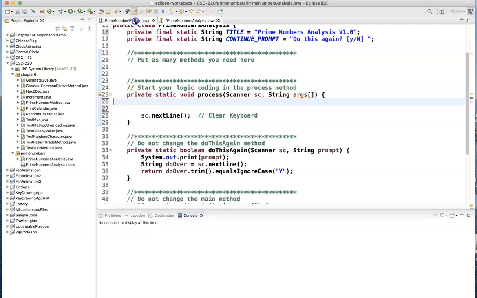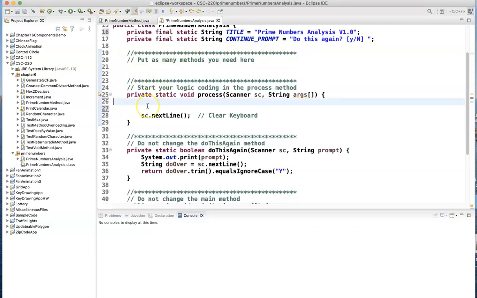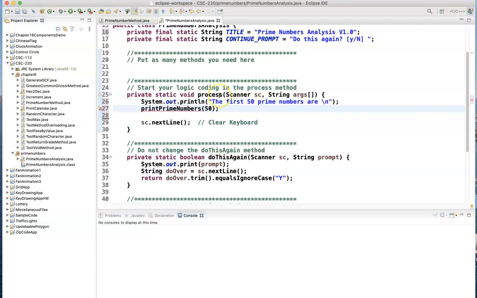What I'm going to do is take the logic. Okay, your main method, basically let's copy this code. Whatever was in the main method in the textbook becomes part of the process method here. Okay, and then we're going to change this up a little bit by saying, well, we're not going to limit ourselves to just 50 numbers. What we're going to say is enter the number of primes to generate.